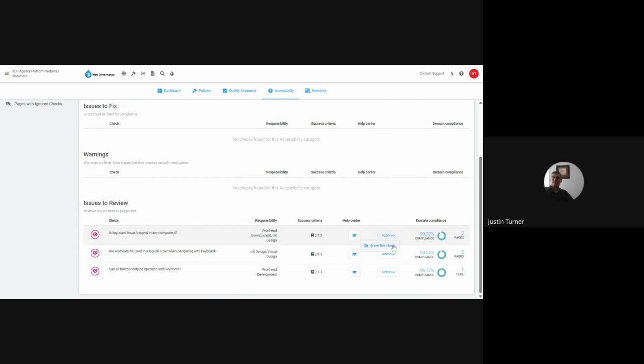The action item when I'm on the checklist page is to ignore this check. If I were to ignore this check for, is keyboard focus trapped in any component, it's going to ignore it, but it's not going to ignore it just on the 3 pages where it hasn't been reviewed yet. It will entirely ignore that check and not remind you again in the future.